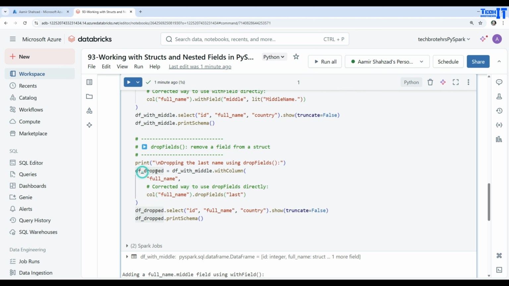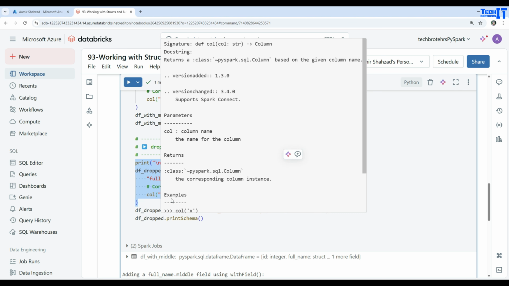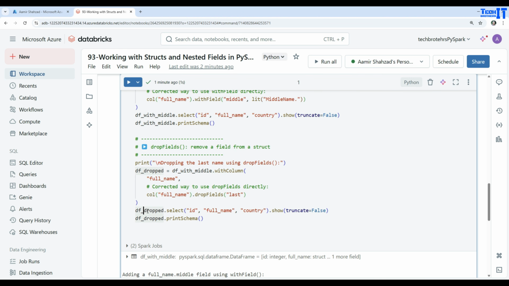So we are creating a new data frame. Here's df dropped, from df with middle, so this one has the middle name field, and then withColumn, and here is the full name, and then we are saying column full name dot dropFields and say last. In this case I'm actually dropping the last field, not the middle, just to test. I can drop the middle if you want, but I'm just dropping the last. So now if you run it, this is going to drop the last field, and then we will be left with first and middle.